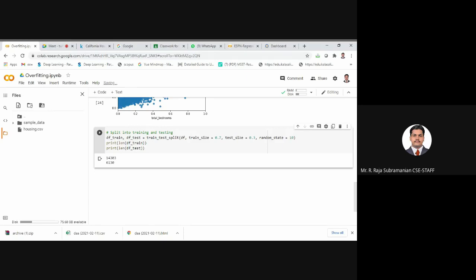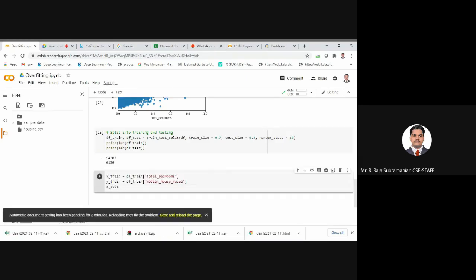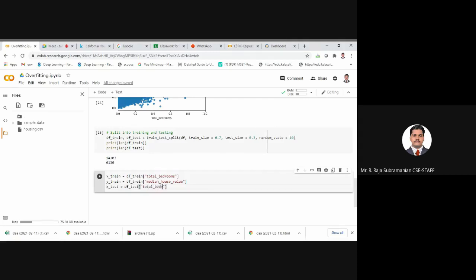If some missing values are there, so X_test is nothing but df_test of total bedrooms, and y_test is the same. y_test is equal to df_test of median_house_value. Have this ready. These are the training and test sets. Now everything is ready for us, and we can directly go for the regression.